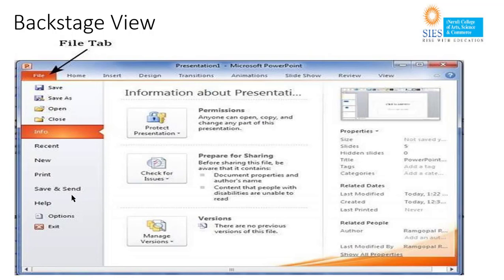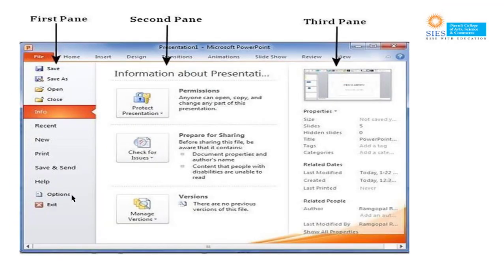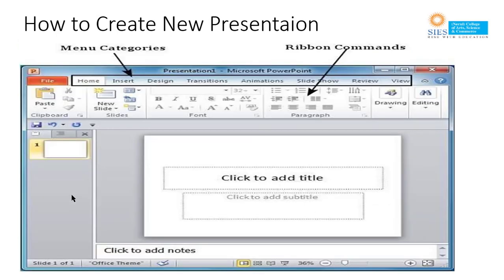The backstage view has 3 sections or panes. The first pane is called the command pane, which consists of all the commands you typically find in the file menu for older versions. You also have the options menu which lets you edit the options of the program, like customizing the ribbon. Okay. So you can even customize the ribbon.